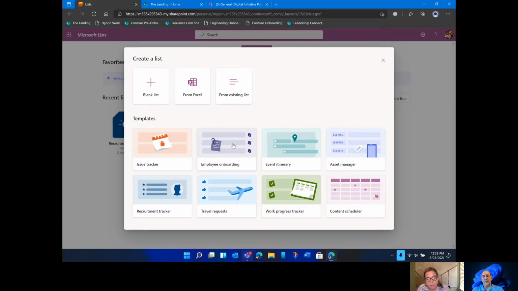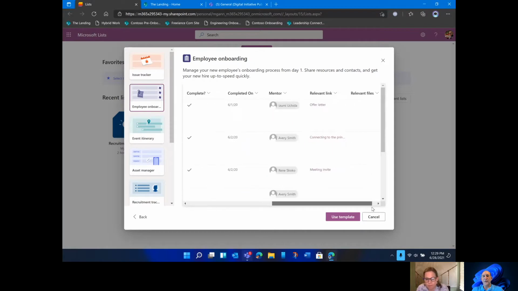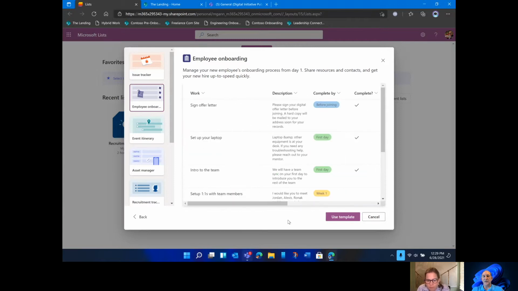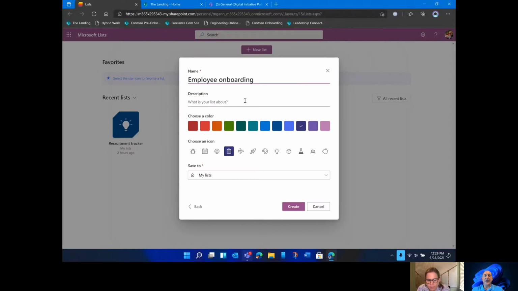And so here I can come in. I'm going to select this particular one. It's then going to show me in a quick view the different content that's going to be captured and some of the options that'll happen here. And I can scroll up and down or sideways to see all the various pieces. When I'm ready, I'll select Use Template. I can then rename it if I want, and I'll call this Employee Onboarding Tracker.